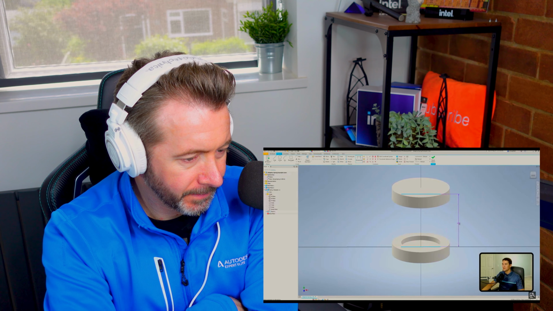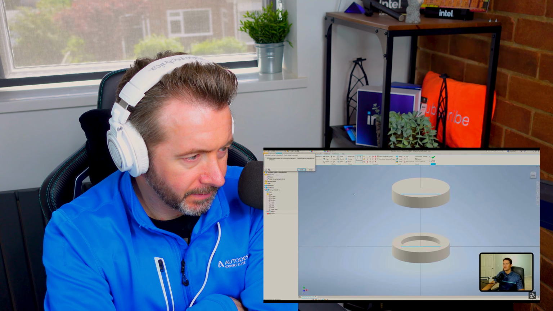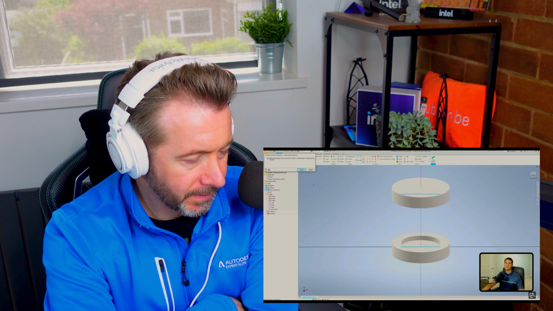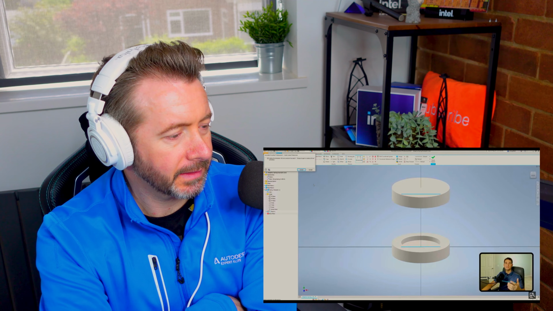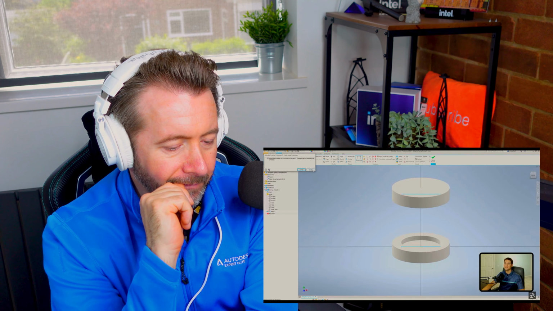So we're going to put a distance dimension between these two lines, and it's going to give me an error, and it basically says that this dimension will over-constrain the sketch, and it's asking me whether or not I want to leave it as a driven dimension. So I want to go ahead and accept that.